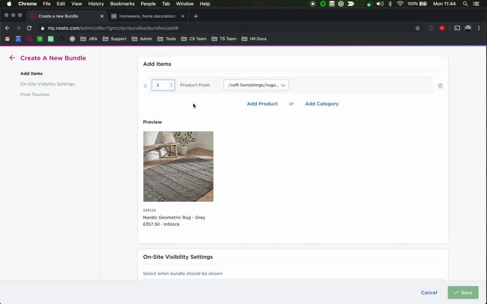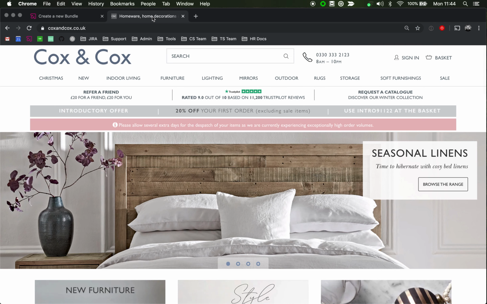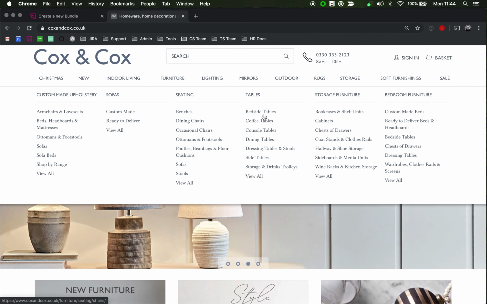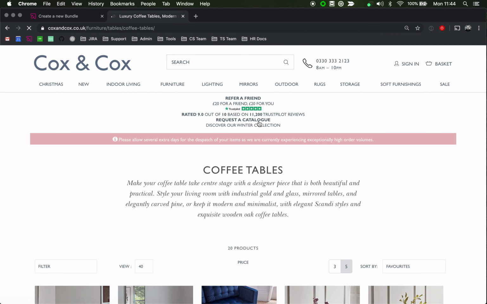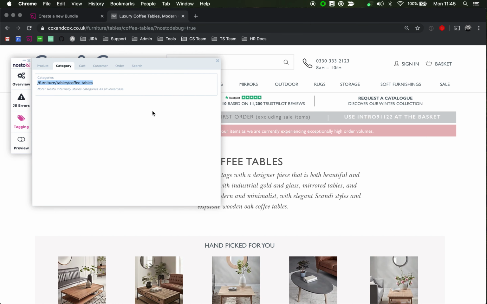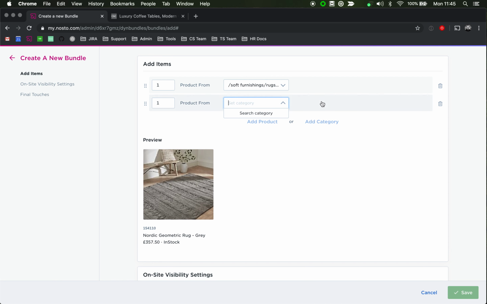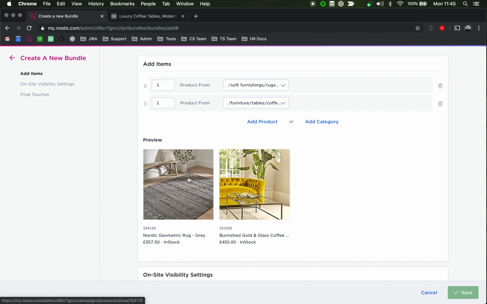The second category I'm going to add is coffee tables, and I'm not actually sure of the category markup for that, so I'm going to go into Nosto and find the category that I want to work with, and grab the tagging using the Nosto debug toolbar. To add my coffee table, I've gone back into the front end and opened the Nosto debug toolbar, which contains the category tagging that I need in order to grab this secondary category, which is going to be coffee tables. So I'm going to click add category and select coffee tables from there. And as you can see, we're starting to generate a preview as we go.